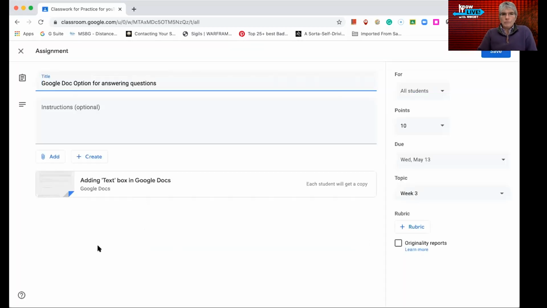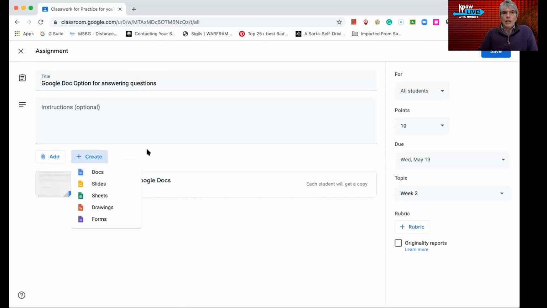Some people will have the assignment and then have all the materials in the assignment that they're going to need to complete the assignment. That's an option as well, because you can always add or you can create. And then you can also expect the students to add or create. You don't need to give them the Google Doc to fill out, but this is the assignment.